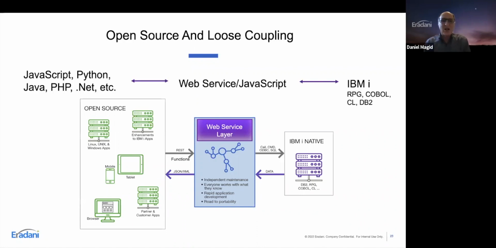So as technology changes, you can continue to adopt whatever the newest thing is. Whatever the newest languages are, you can adopt those and use that existing web service layer to get to your IBM i.